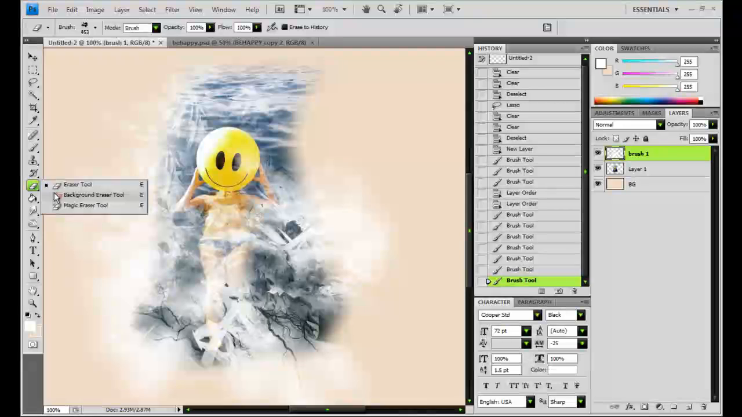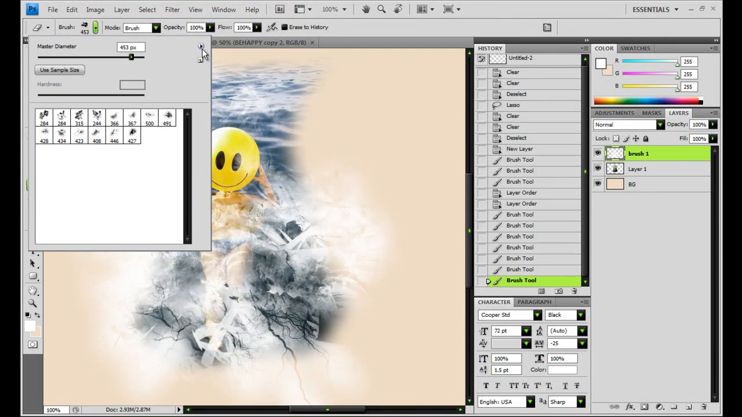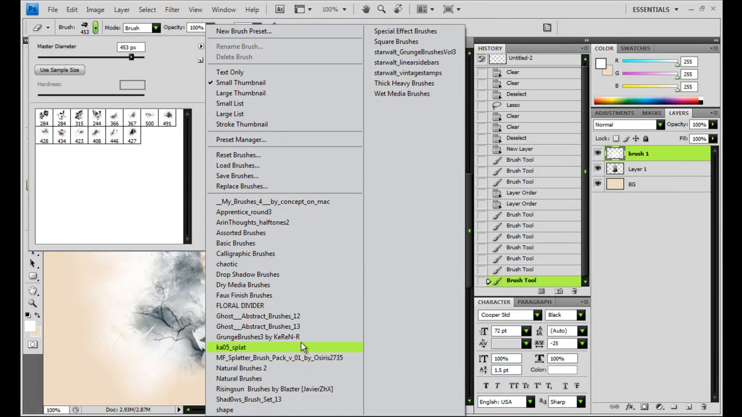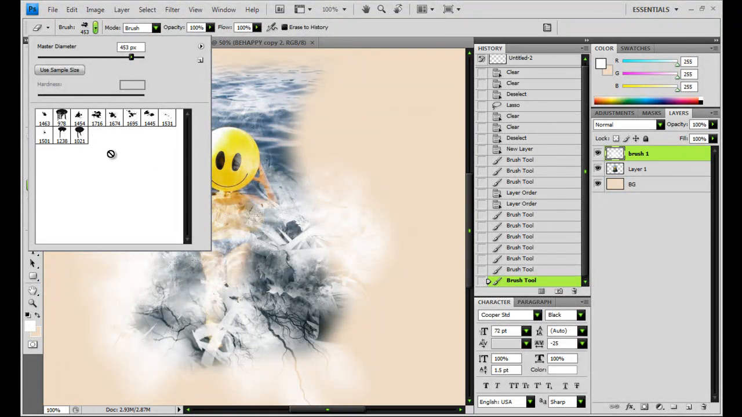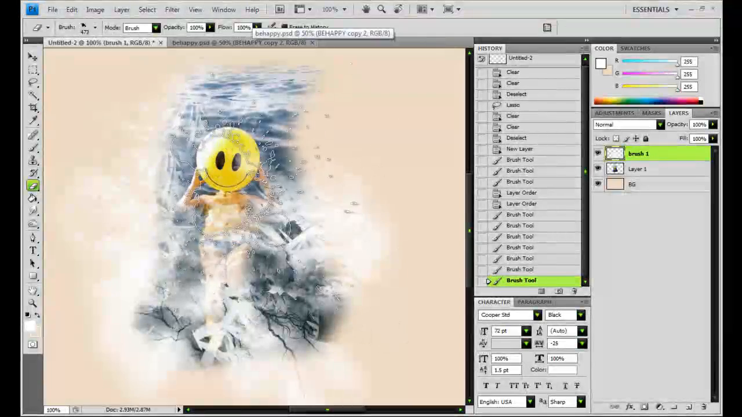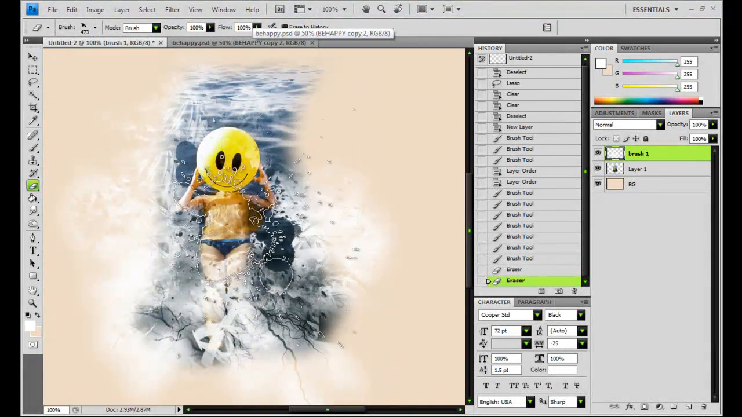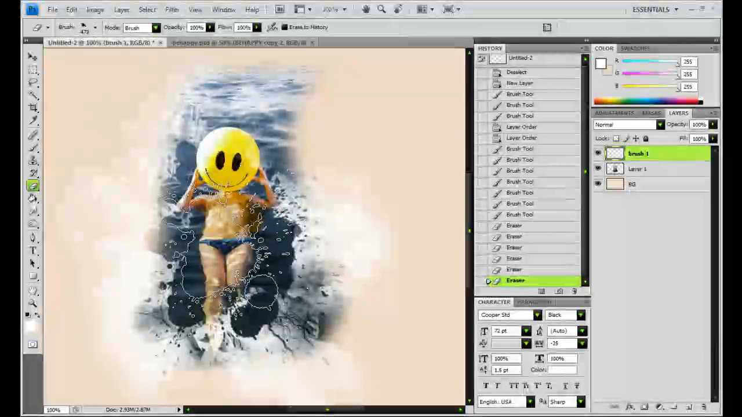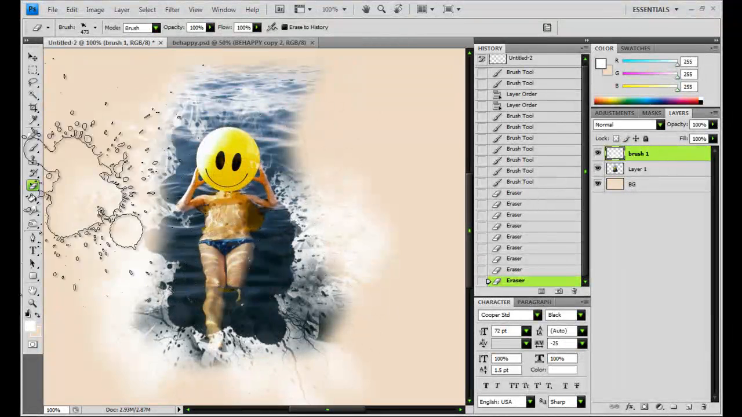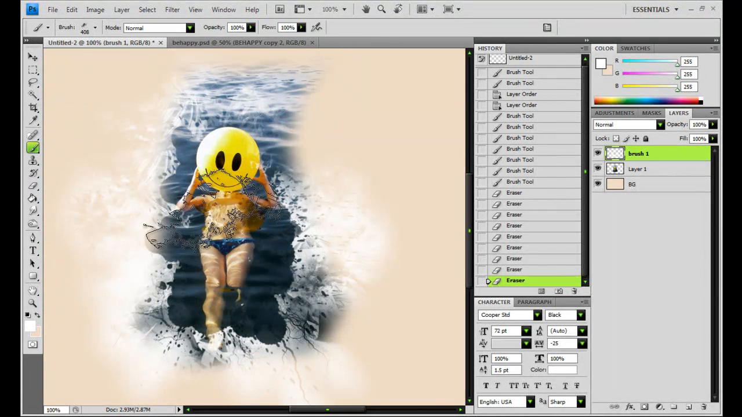So now I'm going to grab the eraser tool and I'm going to use a splatter brush. Go select splat brush and make sure you have the eraser tool selected. And we're going to erase with the splatter brush right over the render, just to get all the brush off of him. And you see it kind of blends it in a little.